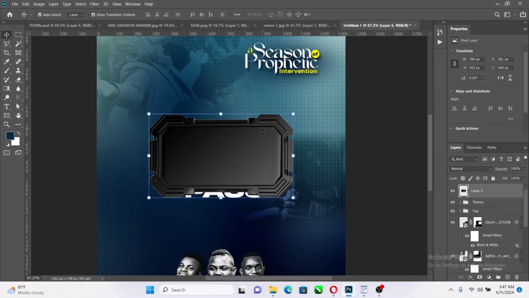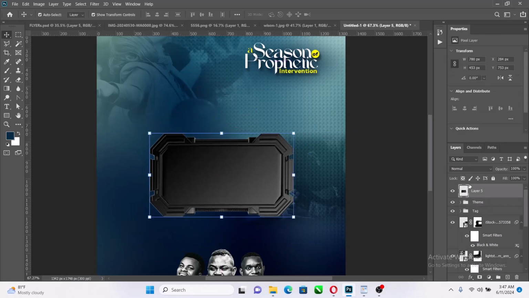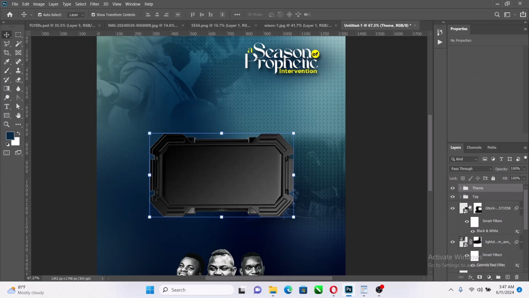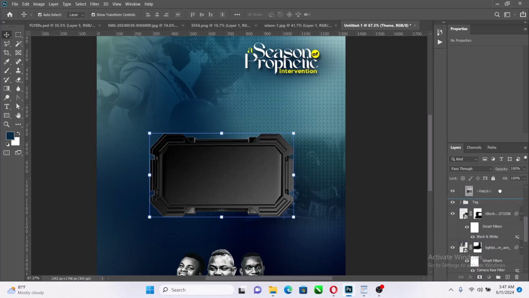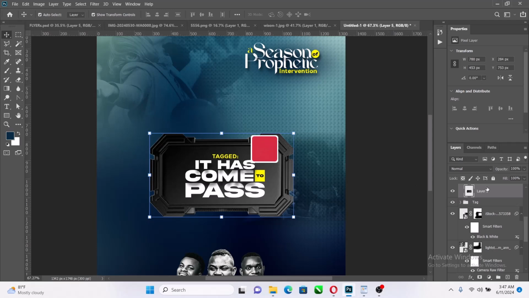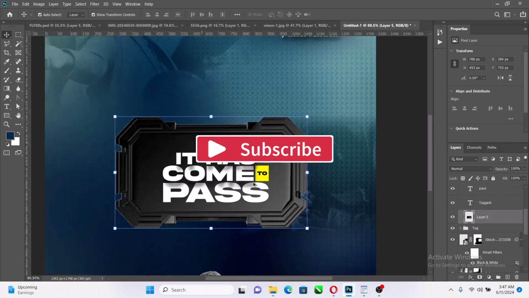So this is how I have this. Then I'll drag it inside this thing. So it's going to come down. This layer now is going to be the last thing on this group. So we can see now how it is.